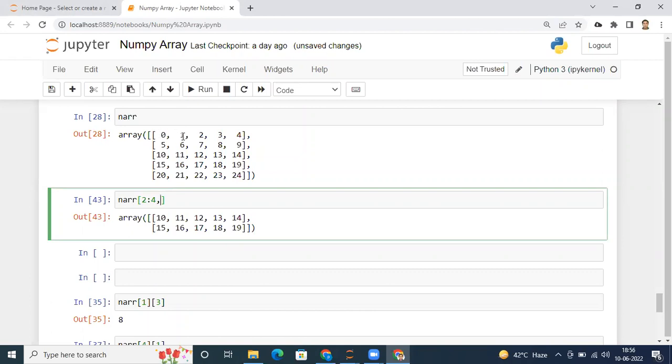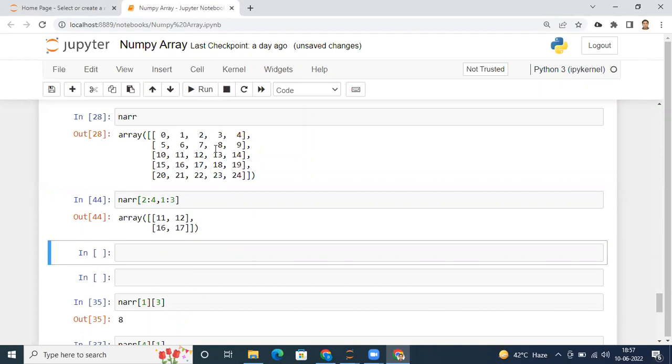0 and 1. So I want to take 1 and 2. So what should I mention here if I want to take 1 and 2? 1 colon what? Tell me. 3. Yes, 1 colon 3, because the third will be skipped, it will take 1 and 2. So if I execute this, I get what I want: 11, 12, 16, 17.